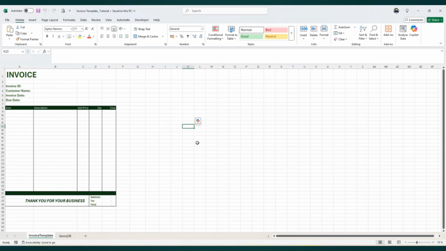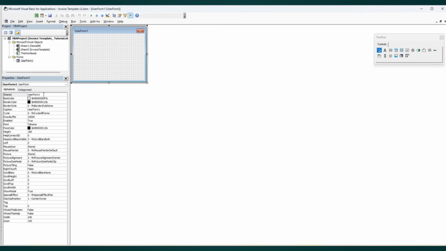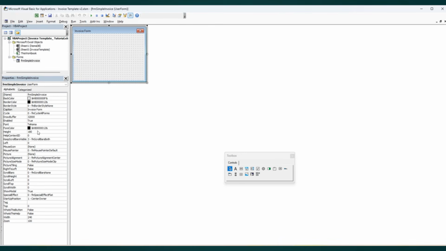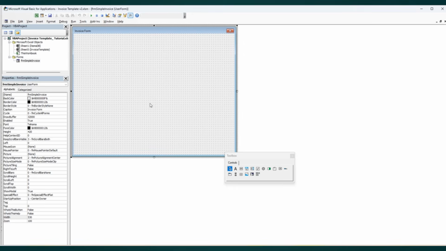Let's jump in. Alt F11, go to Visual Basic, insert UserForm. We're gonna start by calling it FRM simple invoice. And the name can be invoice form. Then let's put the height to 420 and the width to 530. Like so. And then we need to put our elements in.